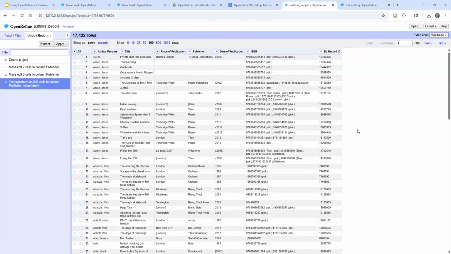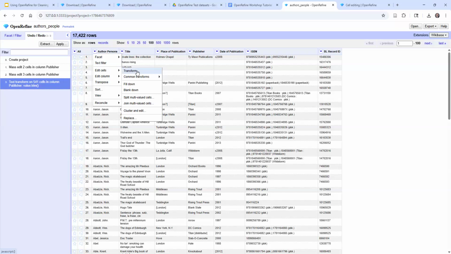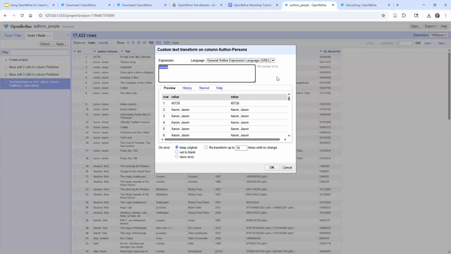So we're going to go to author persons. I'm going to go over here, do a little bit of change. And we're going to look at edit cells right here. And I'm going to do transform, simply transform. And all of a sudden here pops up a major change. Here's the GREL, the general refine expression language. You also have Python and Clojure here if you wanted to use those particular languages, but we're not going to. We're going to do this.